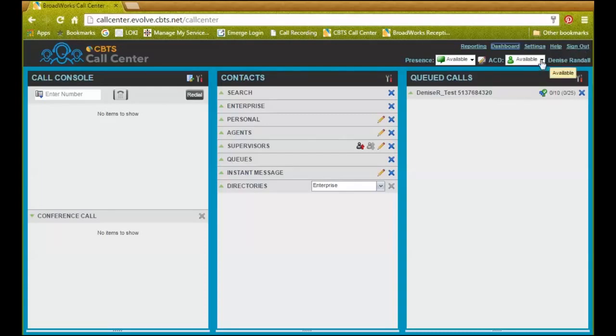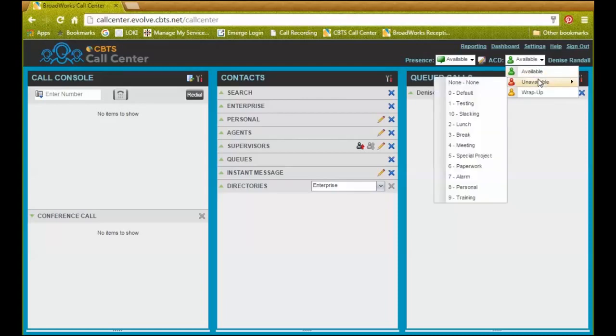Right here, upon login, you have an available status. This basically puts you into the call center if you are both a call center supervisor and a call center agent. This would make you available to receive calls if you are also listed as an agent. So some people, when they log in, if they're just in there to monitor agents and not take calls, want to go ahead and make themselves unavailable.